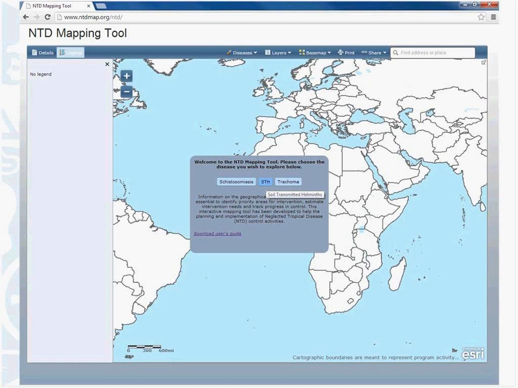So as you land on the website, I'll just take you through what it looks like. So we land on the website here, and we can pick the disease that we want to start off with. So in this case, we'll pick STH.